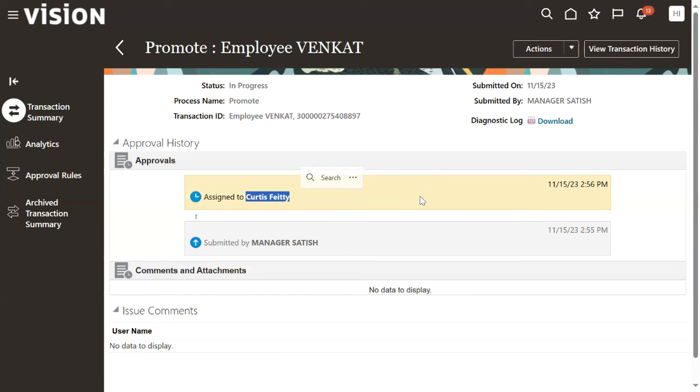So as I said, approvals are very important in the global HR module, where we will be configuring the management hierarchy and other approval options, right? So this promotion activity requires approval from the manager. That's the reason we are going to have this.